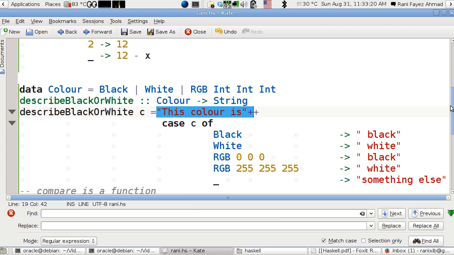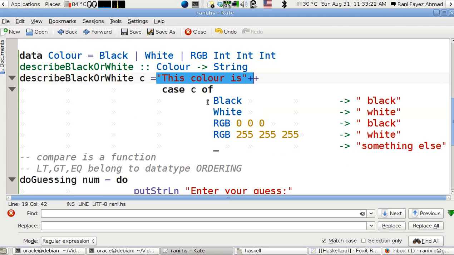Black gives me a black string. White gives me the word white. RGB of zeros is by definition black. You made everything dimmed, 0, so it will be black.